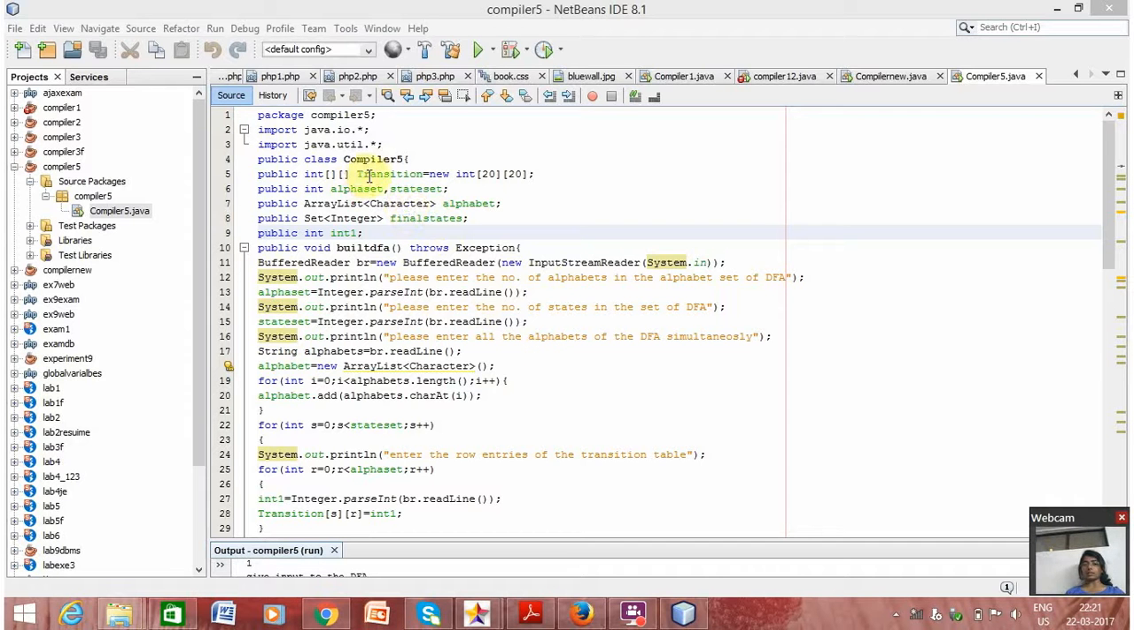So first, here we initialize a two-dimensional array for the state transition table, and then here we get the alphabet as character and store it in an array list, and then the final state as integer. Buffer reader reads from the buffer, and then here we get the number of alphabets in the alphabet set of the DFA. That is an integer value, so we do some conversion using parseInt and we read it.